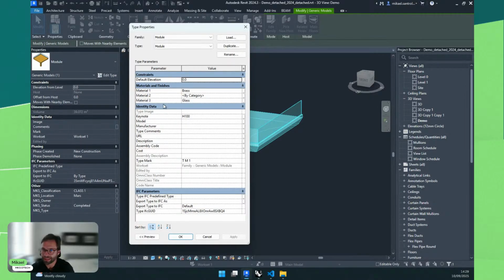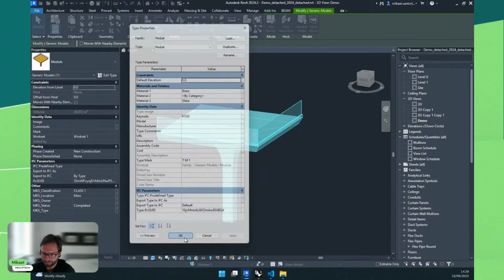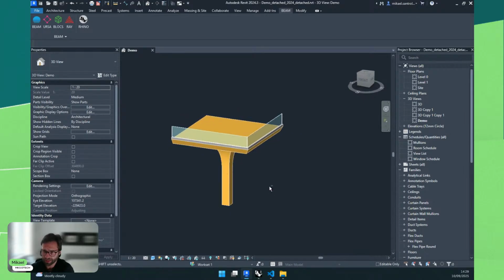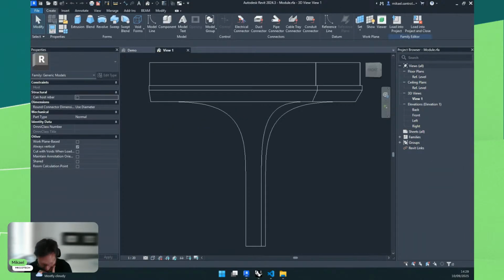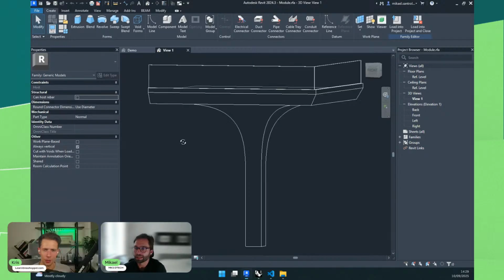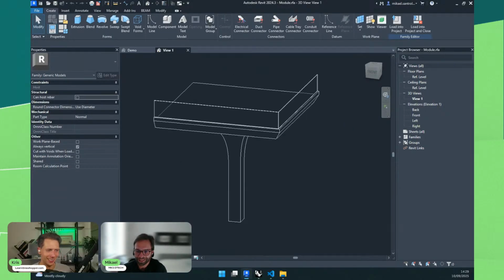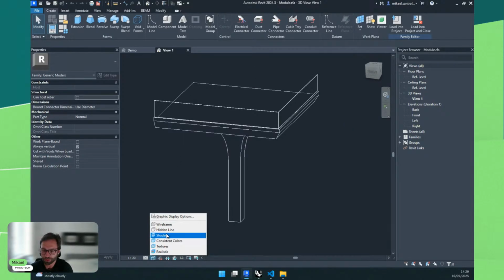Sorry, I might sneeze in a second. So everything looks fine, and let's have a look inside. Sorry for that. Bless you, no worries. I was fast to mute myself.